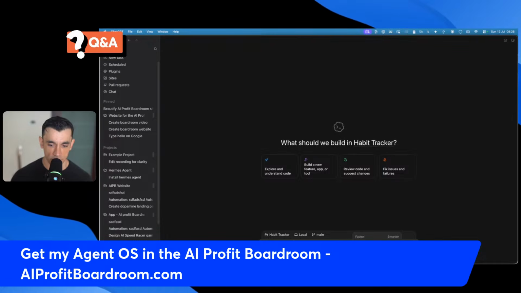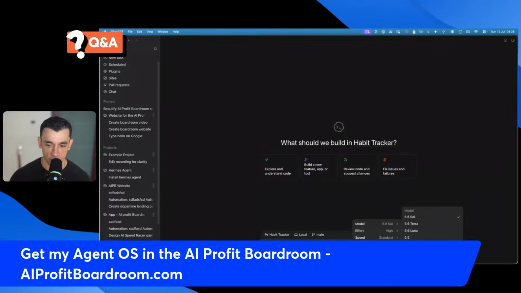So we're going to dial this up to extra high. I think for you watching this, high is probably good as well. And you can also switch to advanced. If you switch to advanced here, you can switch between the models. So Sol, Terra, Luna, 5.5, 5.4. These are older versions of ChatGPT. And then we can change the effort level as well, and we can change how fast it replies.